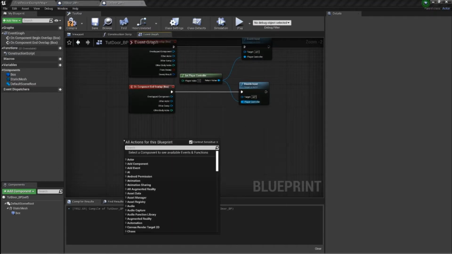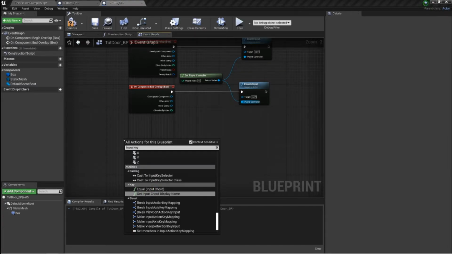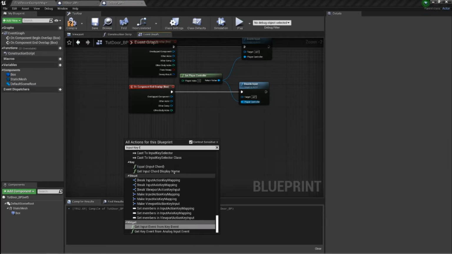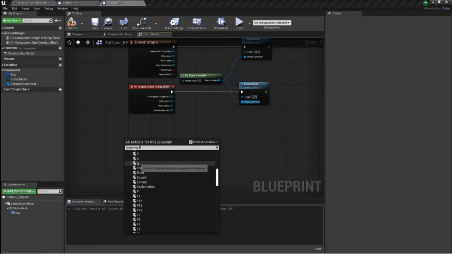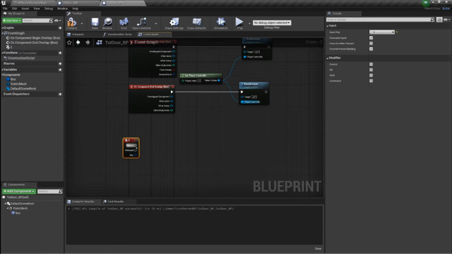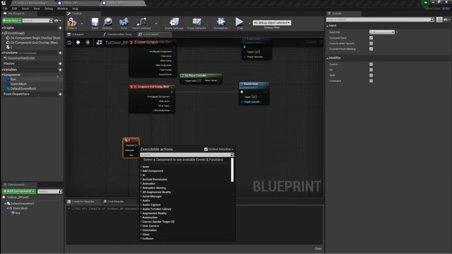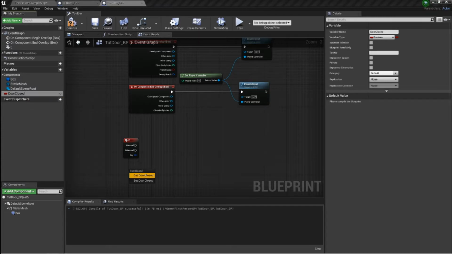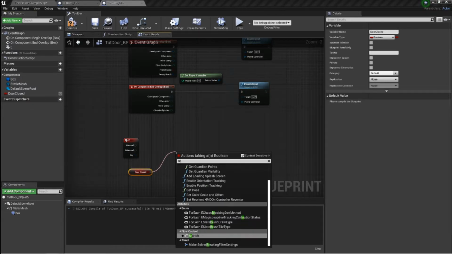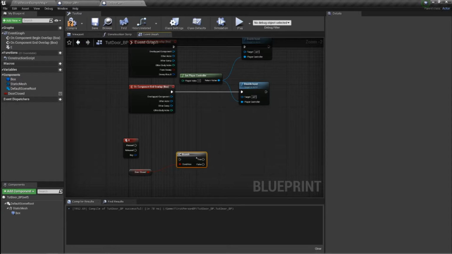But what we also want to do now is actually use that input. So for this one, we're just going to go for input key E. If you scroll up, it should be there somewhere. There it is, key E. We also want to create a variable. Just call this door closed. Drag it out, and we'll create a branch like so.